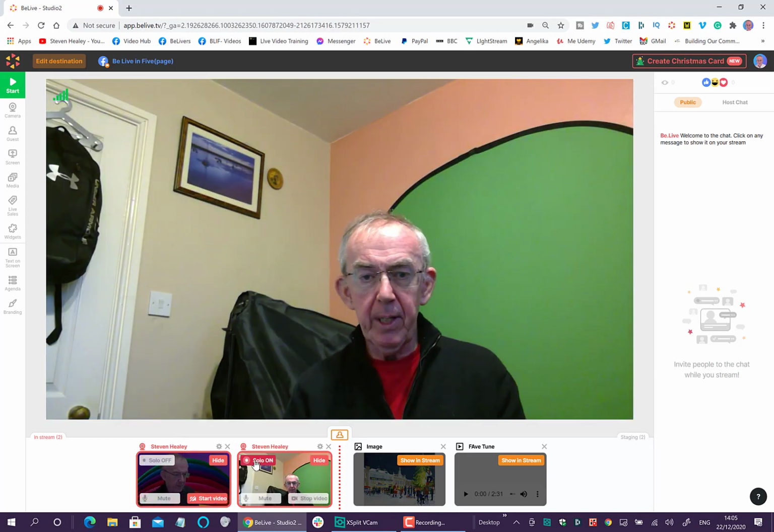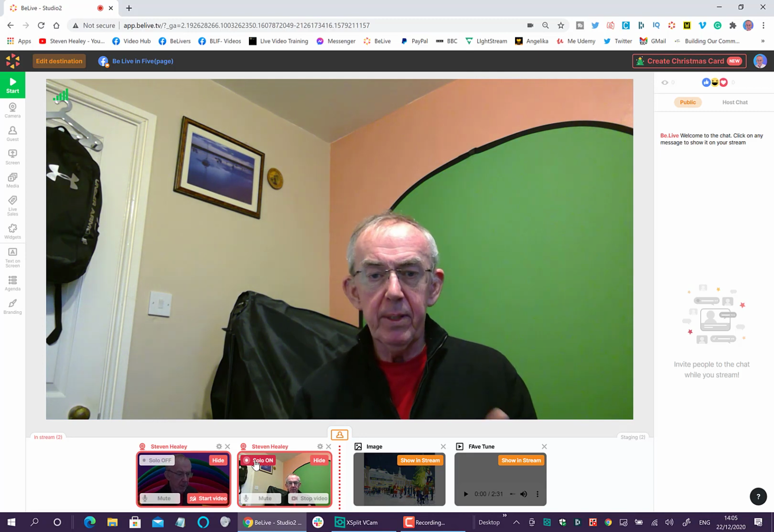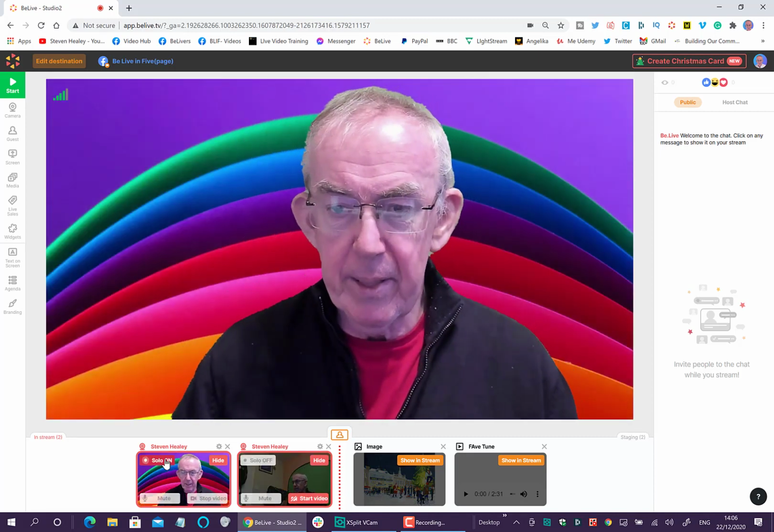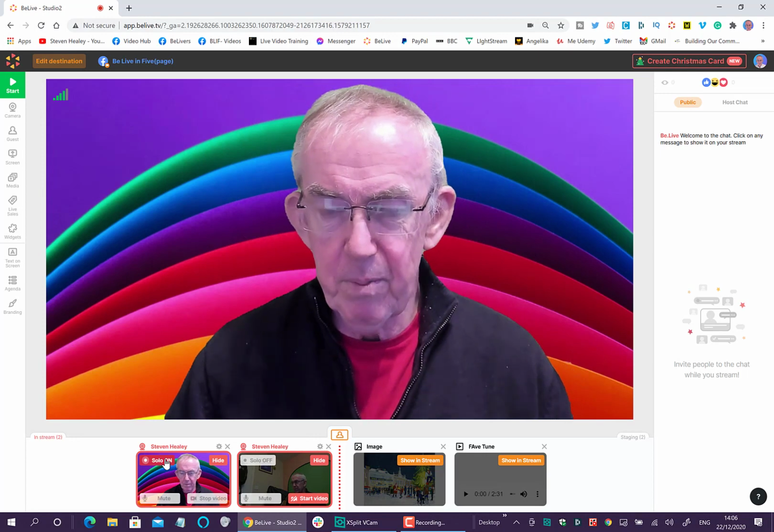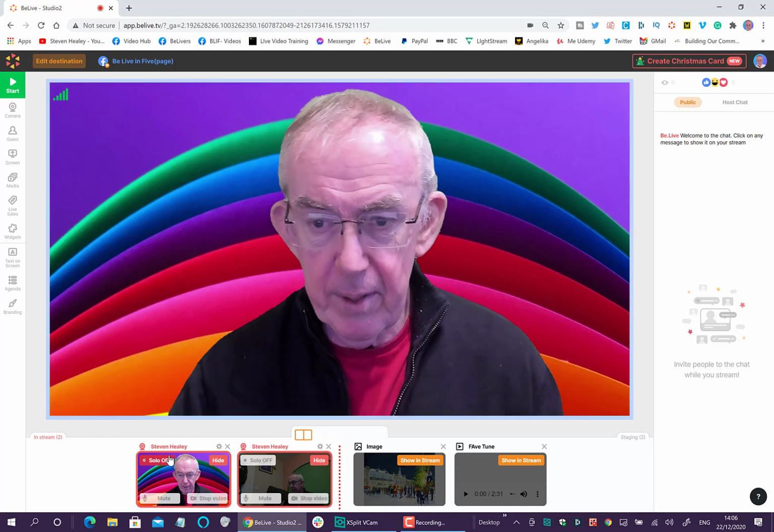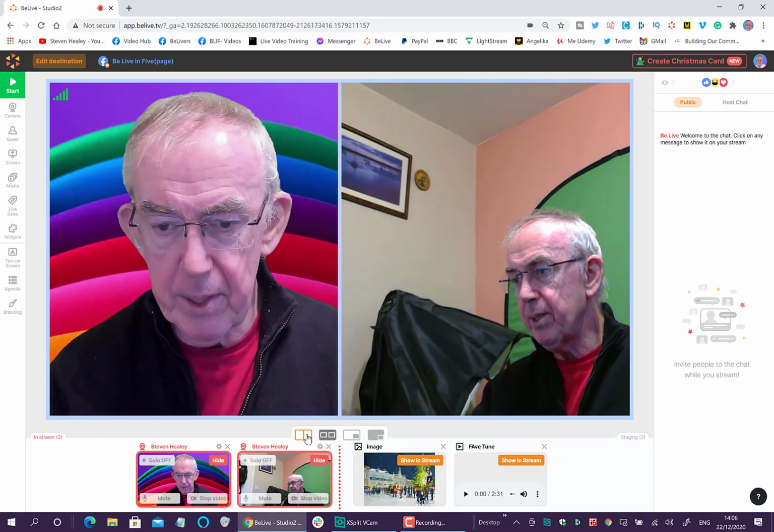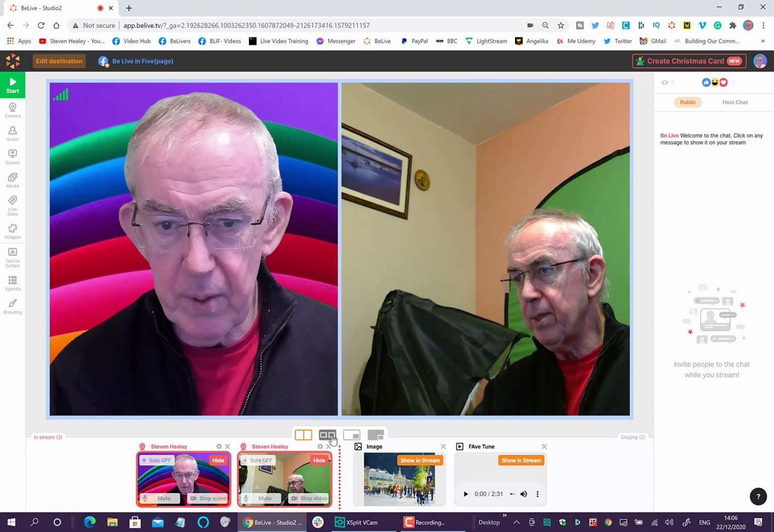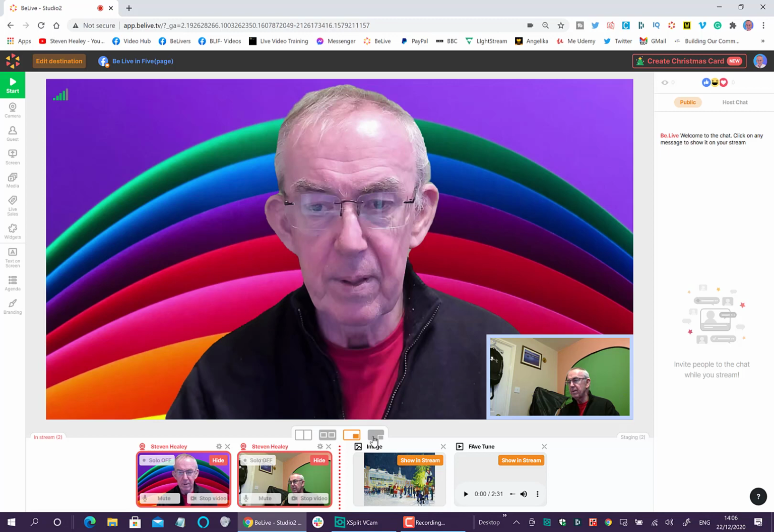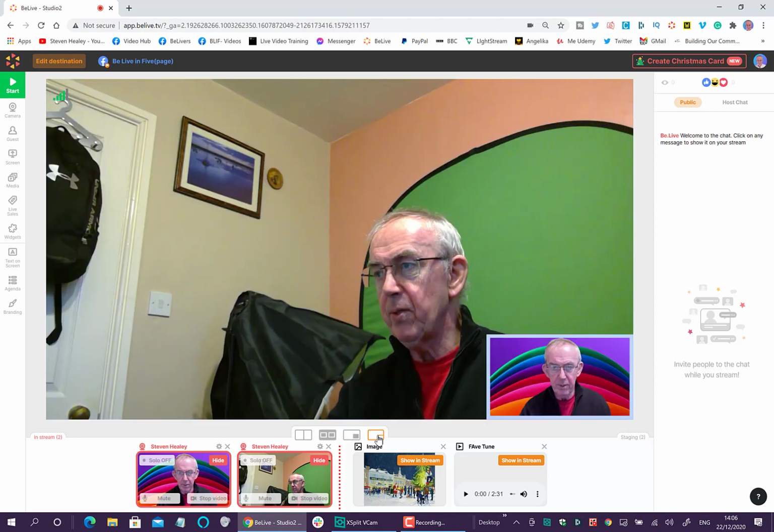Now, it takes a bit of practice switching between the two, but for every camera that you have connected to your machine, you can switch between the cameras simply by going, and hopefully this will work, simply by going, and I'm just practicing. So you can have two cameras on screen. They can be either side by side like that, or picture in picture. The choices are yours.